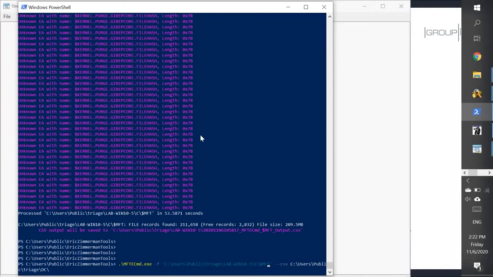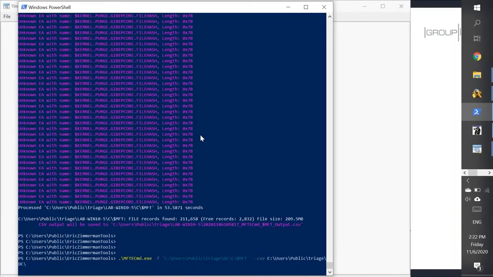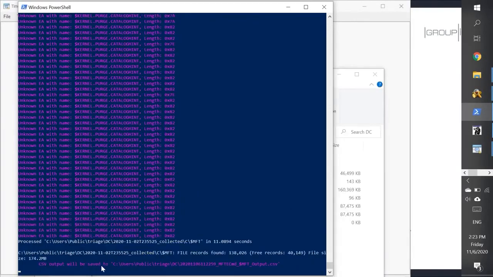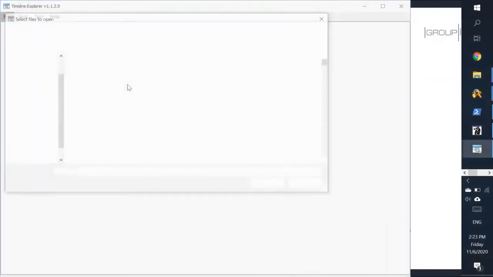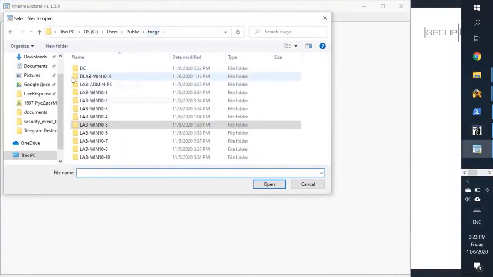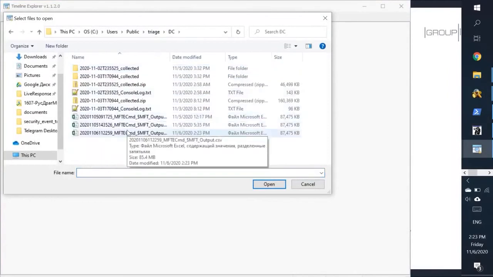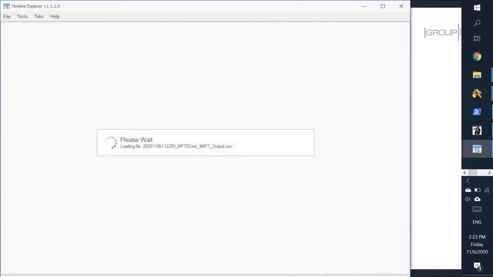So we just change it to rename to the DC. If you remember, you have the same folder layout as on my screen, and we press enter. Yeah, we've got the CC output file will be saved to, and the file name. Now we should open it in the Timeline Explorer. Just press File, Open, and go to the DC, and open the latest one.